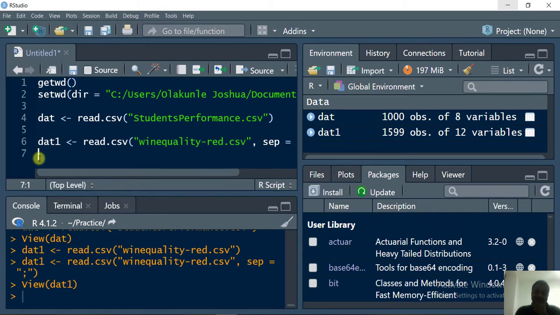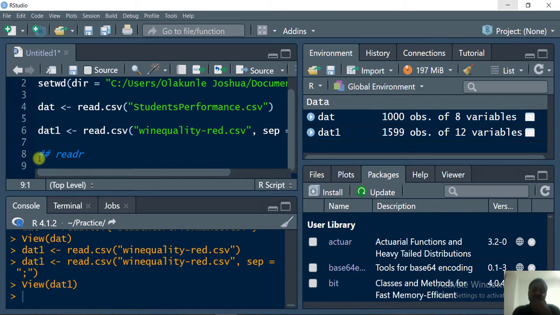One of the things we're going to learn before I close is a package. We're going to learn how to use some functions from the package readr. This package is one of the packages we have in the robust tidyverse package. But let's just learn how to use one or two functions from this particular package.